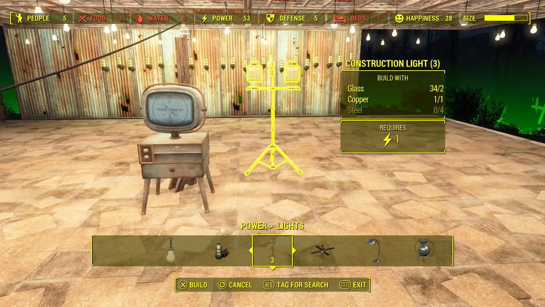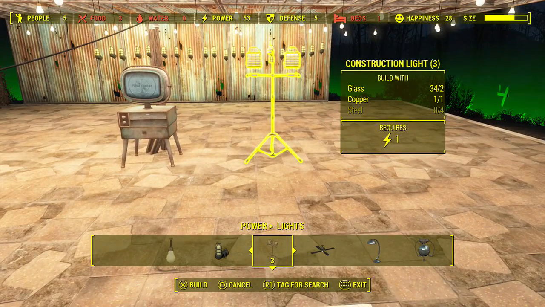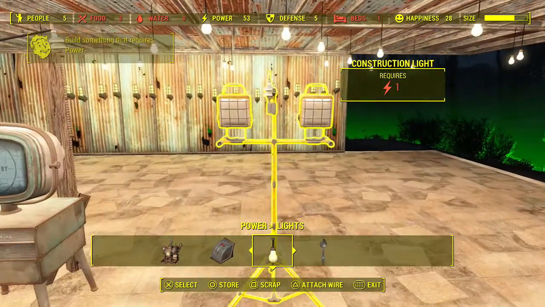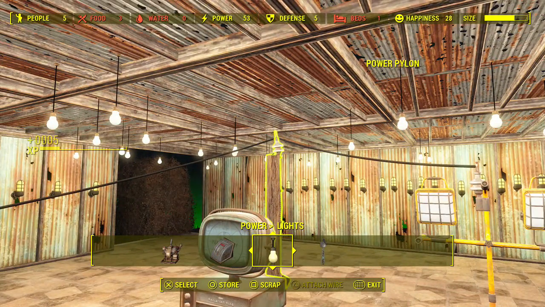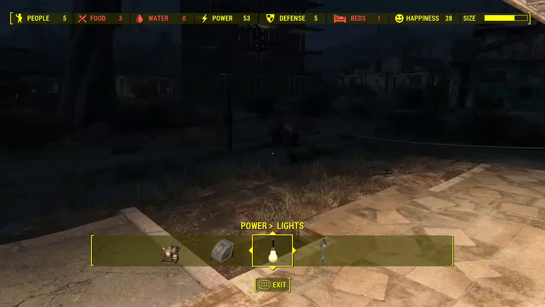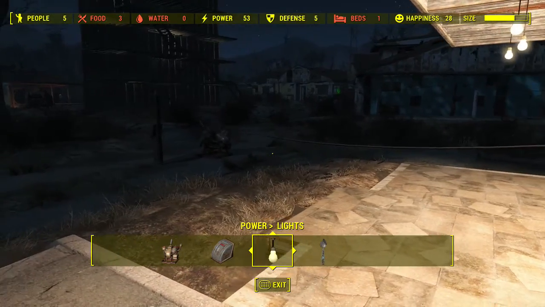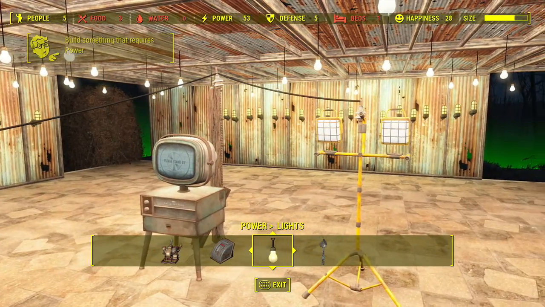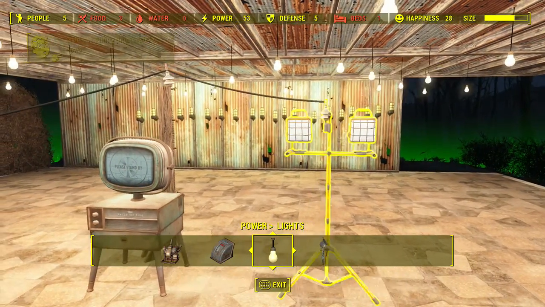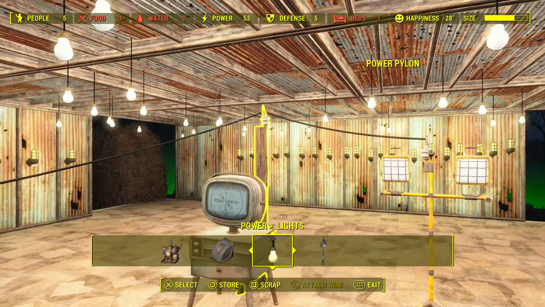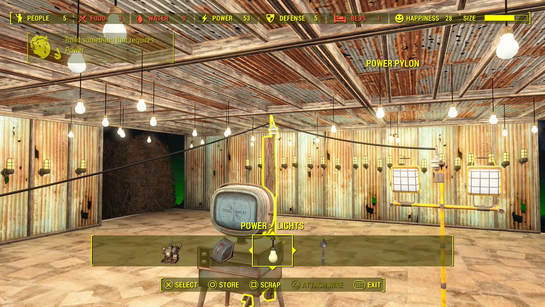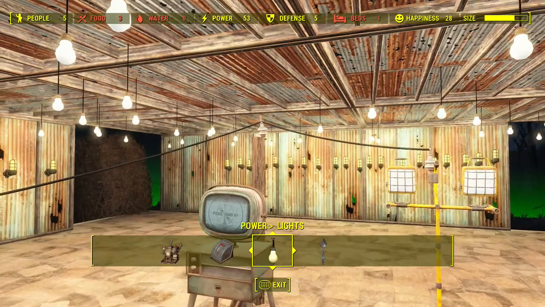So if we grab something that requires power, but requires a number, like our construction light here, he requires 1. So if we hook him up to our power pylon, he's going to be using 1 of the 3 power generated by our generator. Things like this, where it has a number next to the power, they have to be directly tied into your power grid, which is why we have to connect him to our power pylon right here.